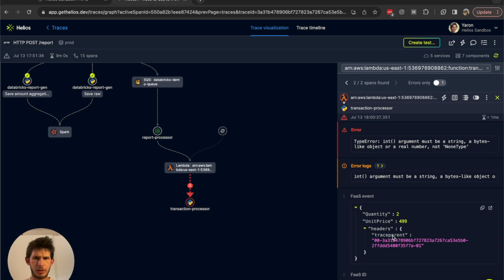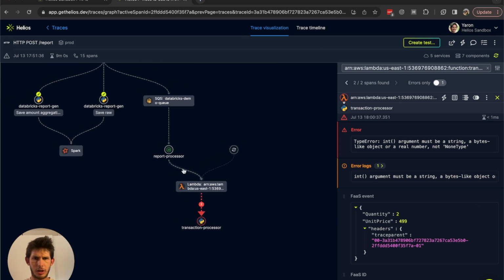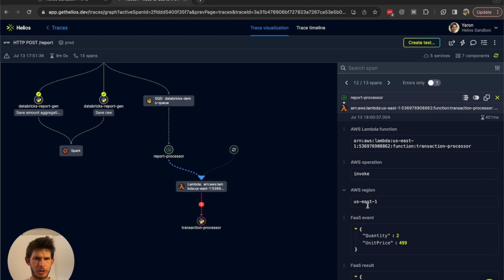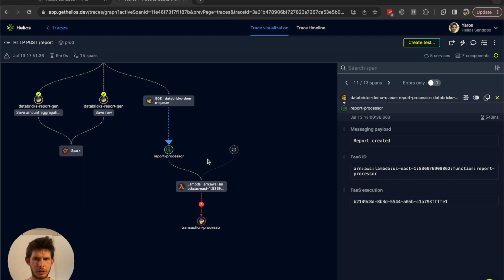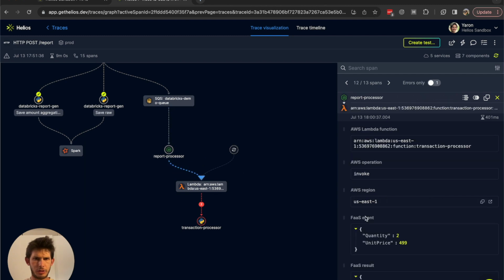Over here we see the quantity and the unit price. We can see up here the invocation. We see that actually the report processor invoked this with this payload. So the fact that the Helios SDK is collecting the payload allows us to easily investigate and see exactly what happened.